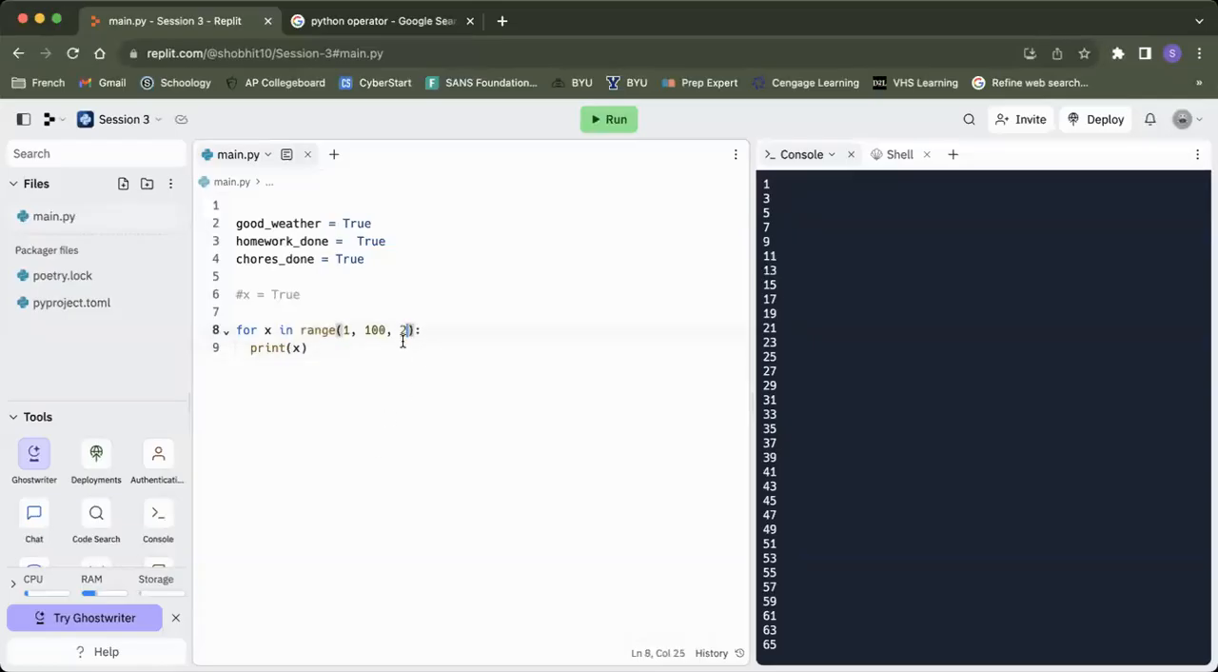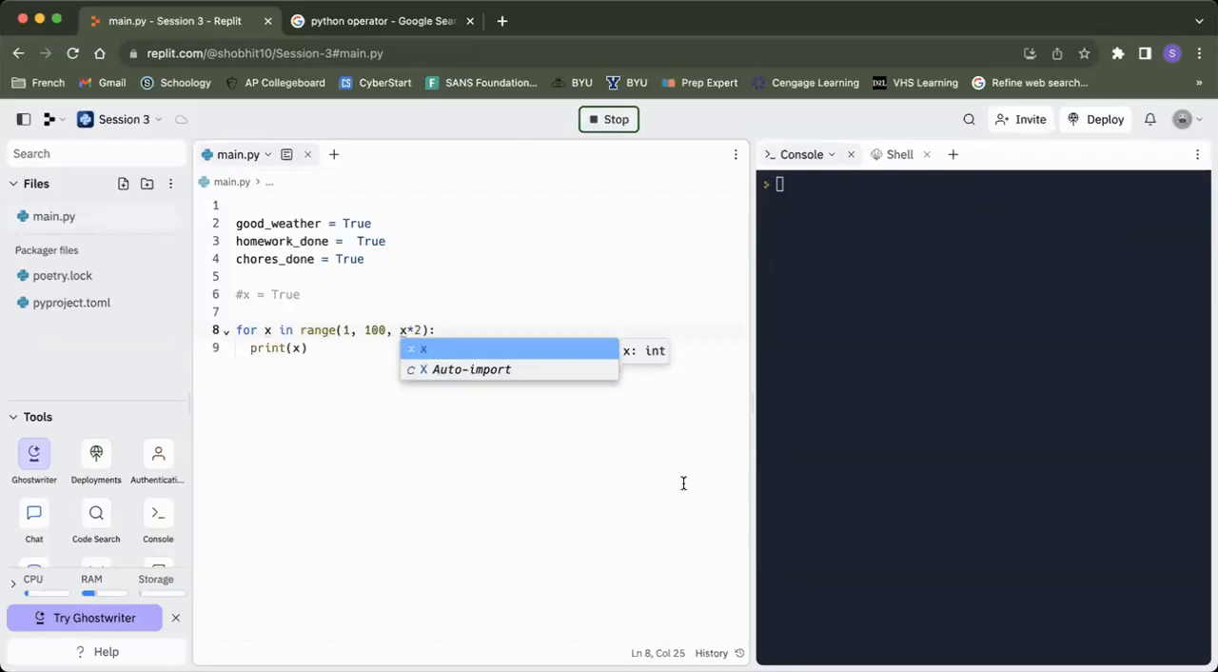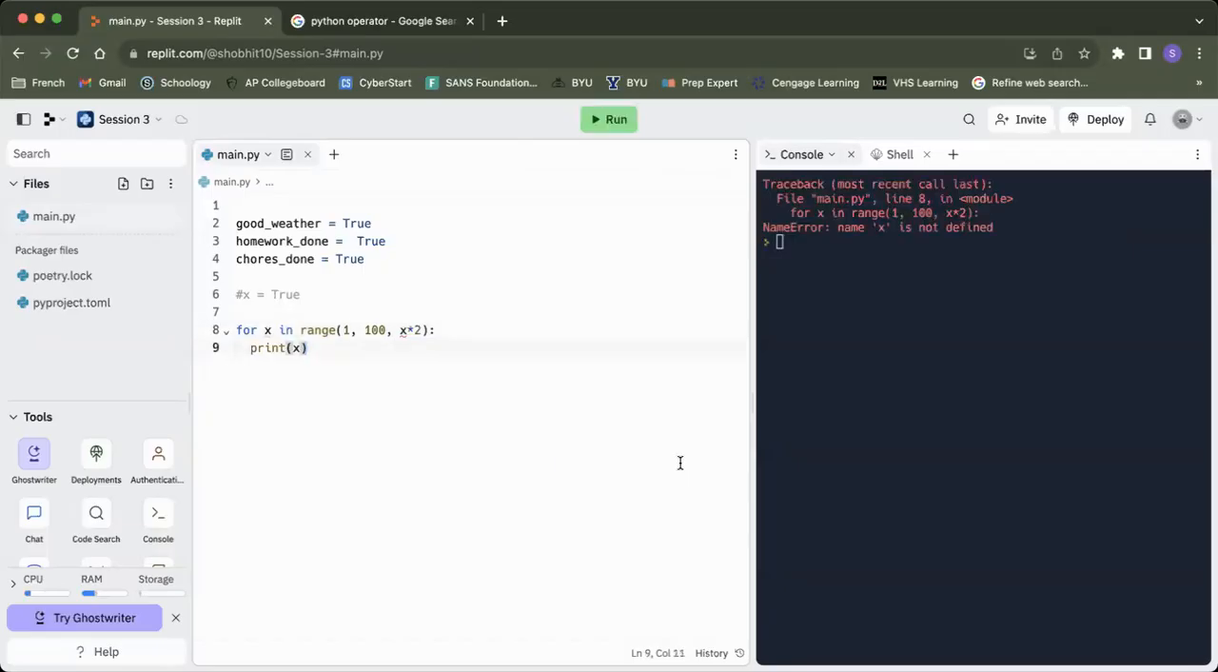You could do x times 2. x is not defined.